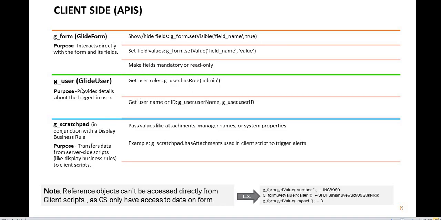Now g_user will always pick the current logged in user's details. So if I say g_user.userName, it will pick the username, and g_user.userID will always pick the user ID. We have the third one. So have a look here in the example. g_form.getValue('number') picks the number.